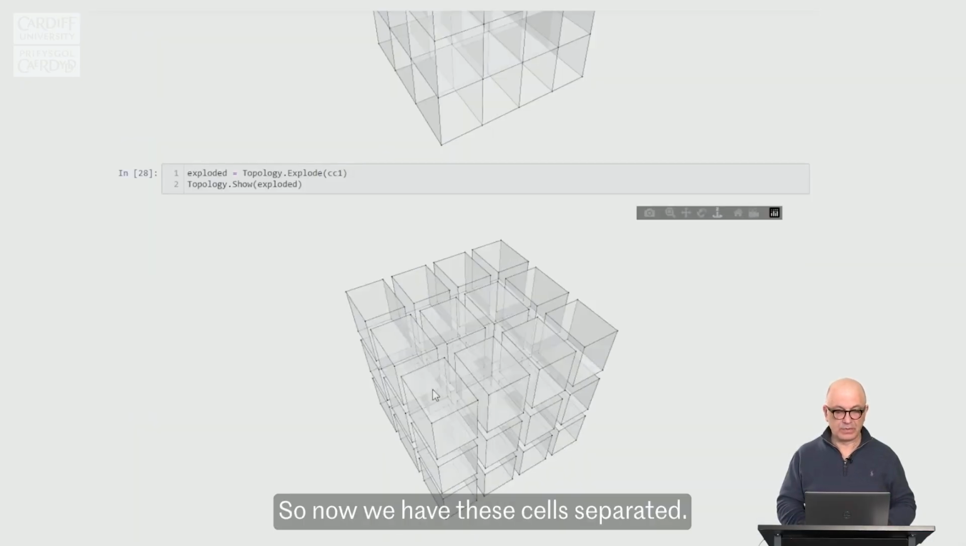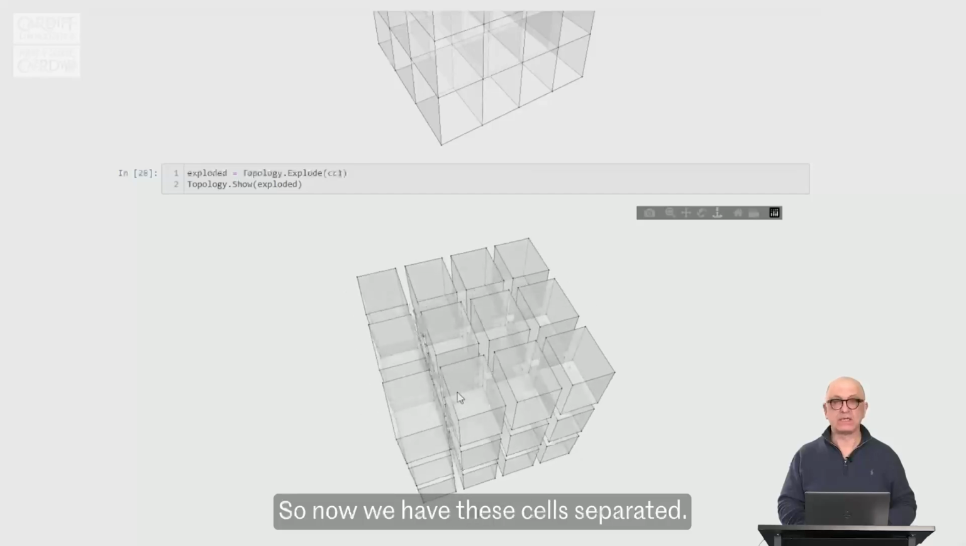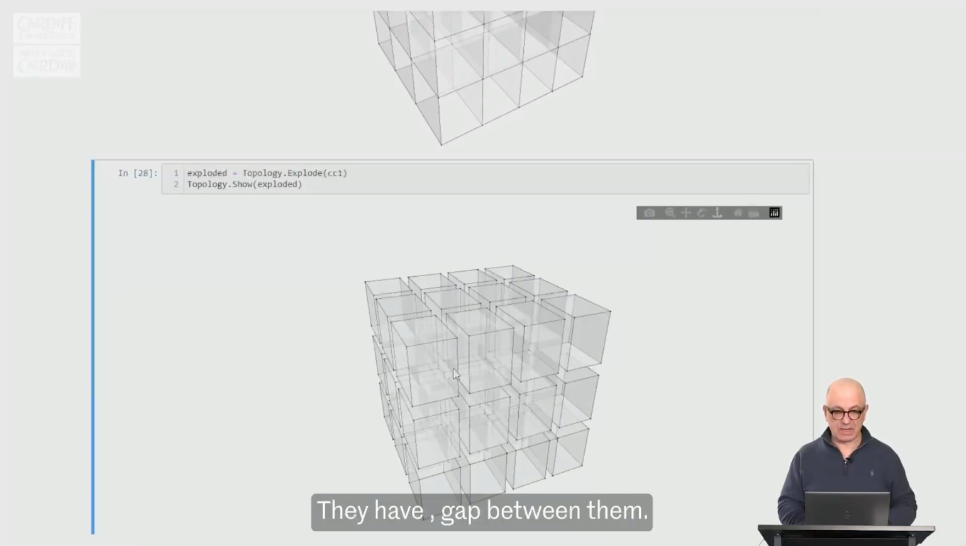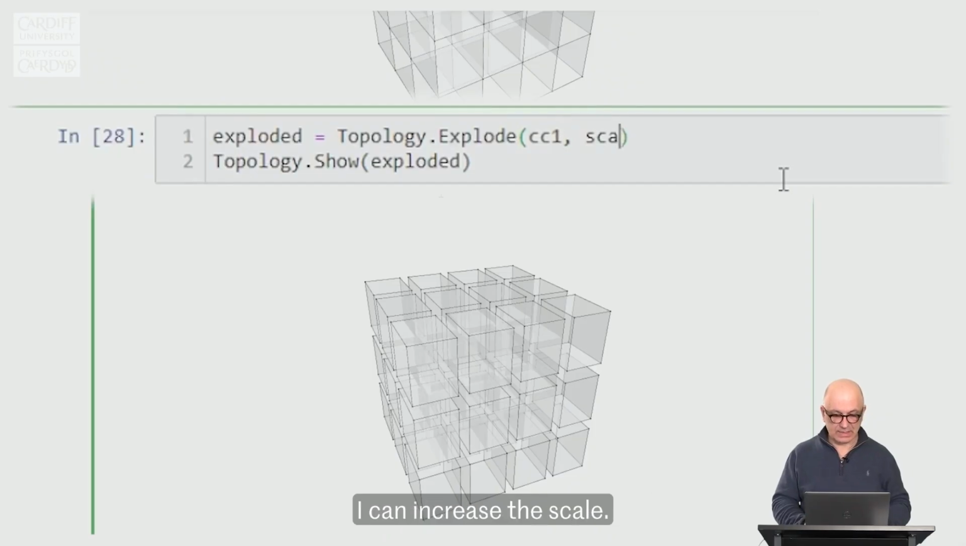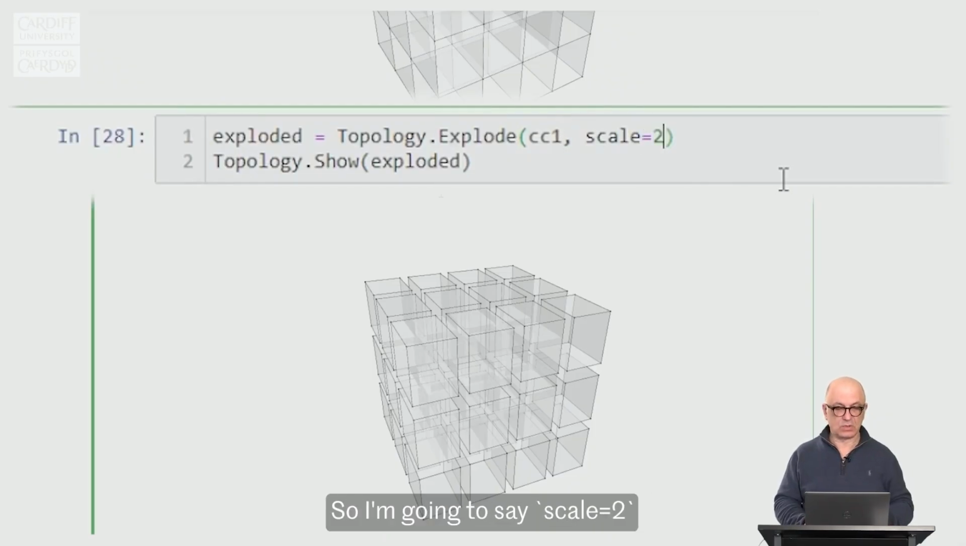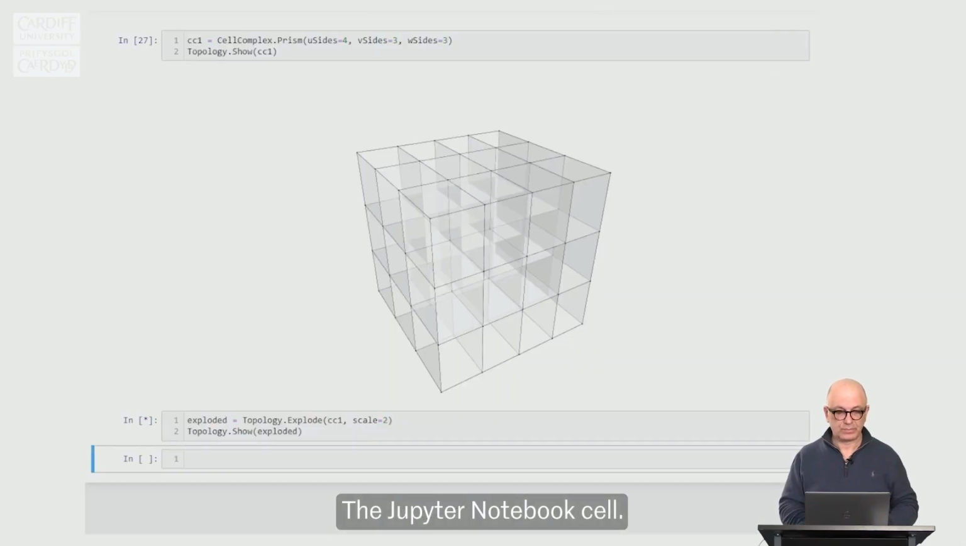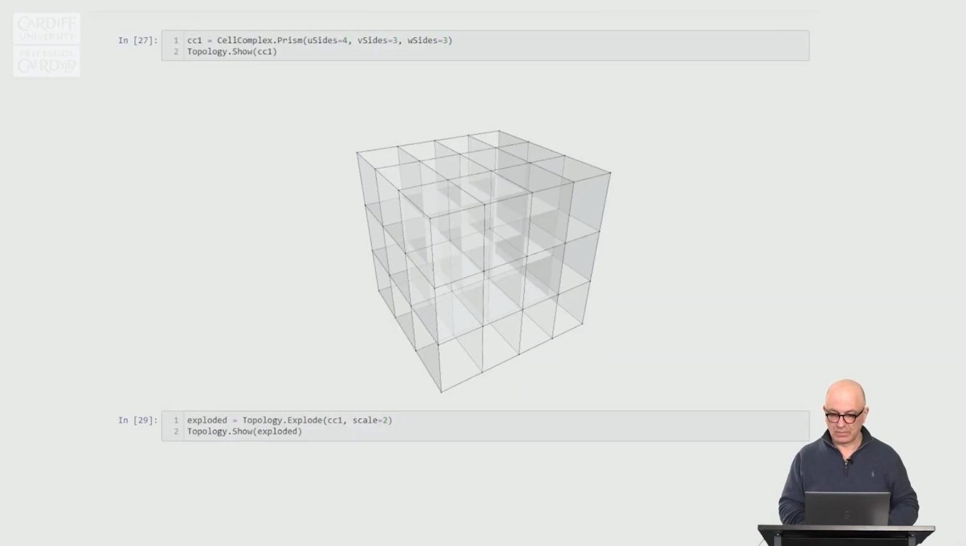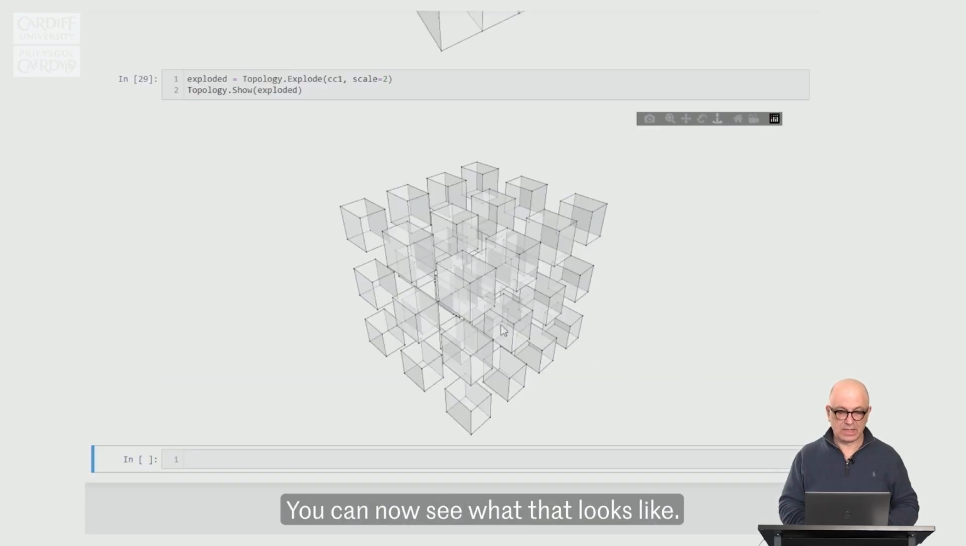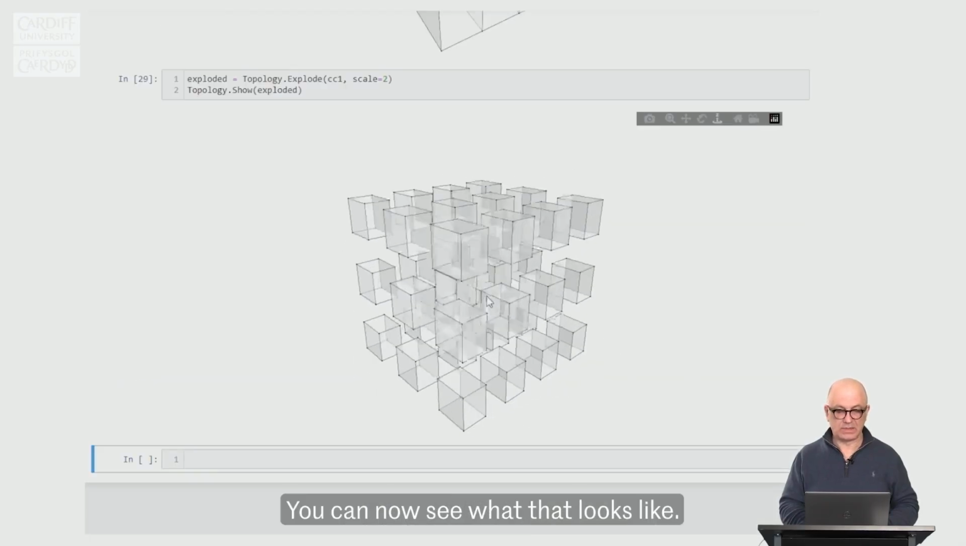And here we go. So now we have these cells separated. They have a gap between them. If I wanted to increase that gap, I can increase the scale. So I'm going to say scale is equal to 2 and rerun that Jupyter Notebook cell again. And here we are. You can now see what that looks like.